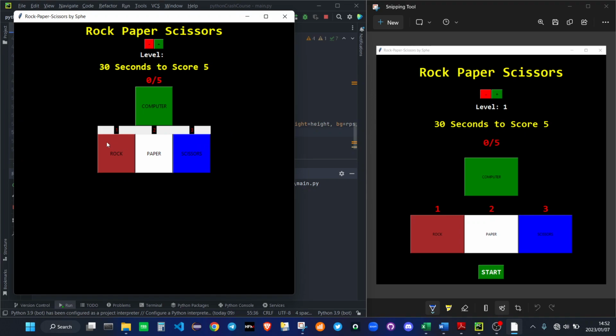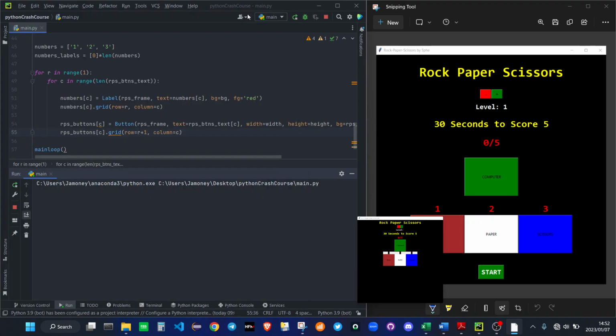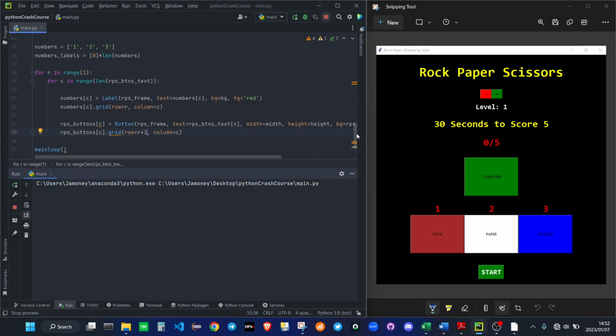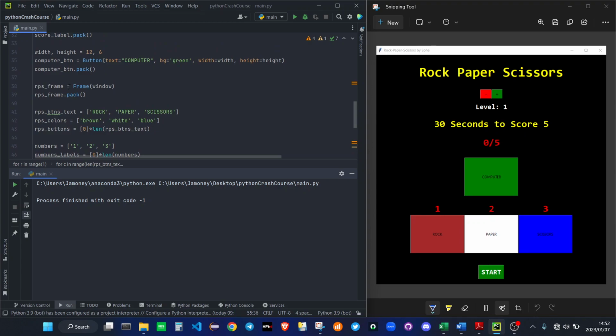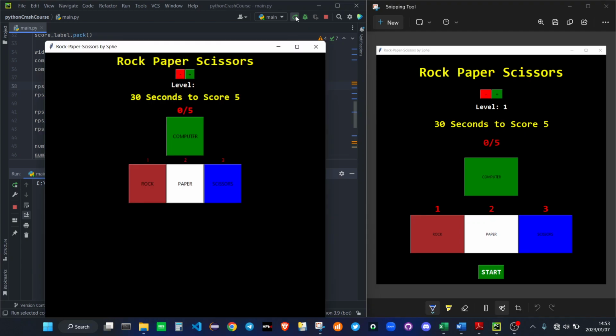So now I want to also make the background of the frame black as well. So let's go to the frames, RPS frame. Where is the frame? RPS frame. And then let's just say BG equals BG. And then let's retry. All right, we are almost there. What is the one thing we need? Right now we only need this start button here.